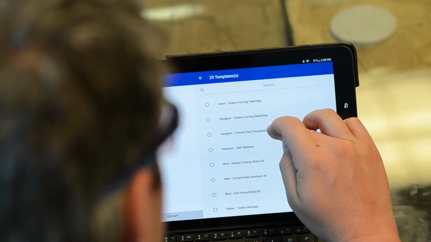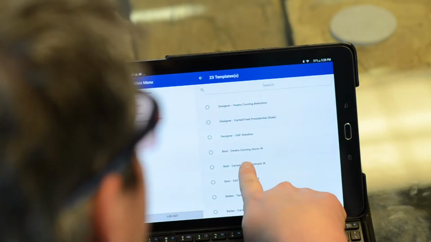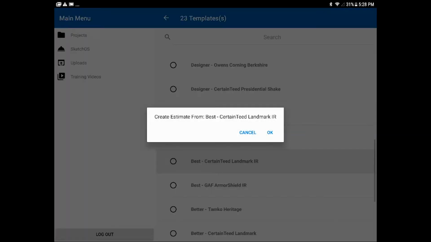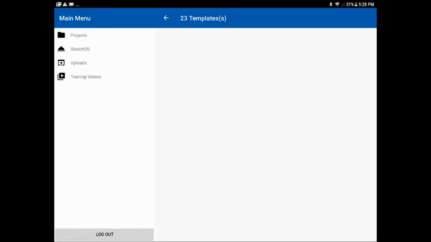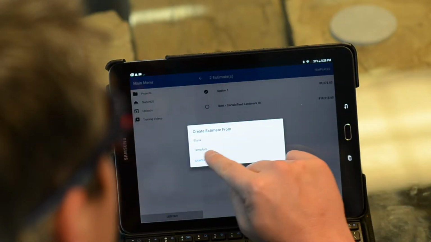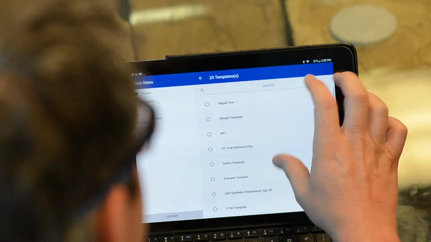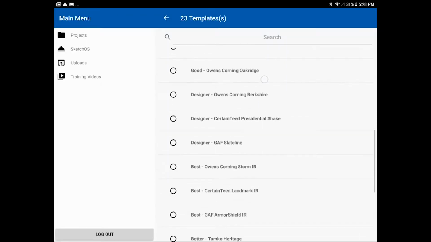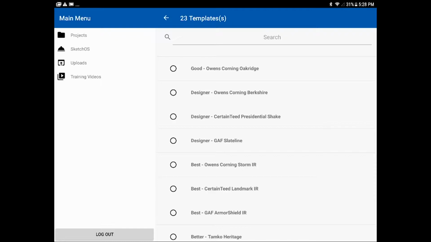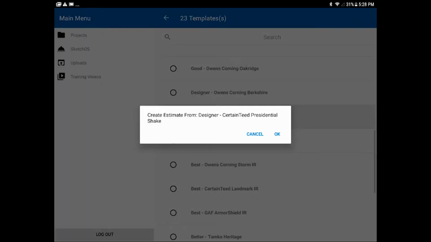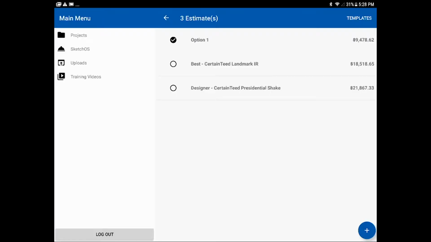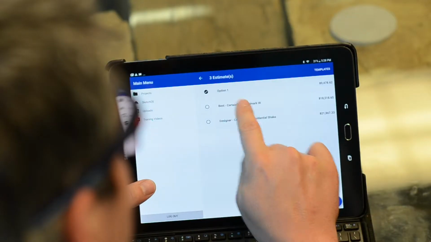Well, with the GAF Timberline being the better, let's go ahead and add a best. So let's put in that CertainTeed Landmark impact resistant option. There we go. Now let's add one more option. So I'm going to hit the plus button again, build it from a template, and let's give a high-end designer option. So let's scroll down and let's put in the CertainTeed Presidential Shake. Tap on OK. We can dive into the details of these additional estimates as well. So let's start with the CertainTeed Landmark IR.